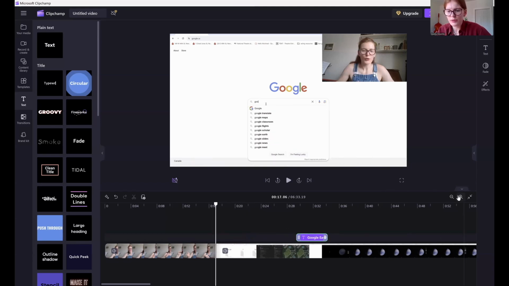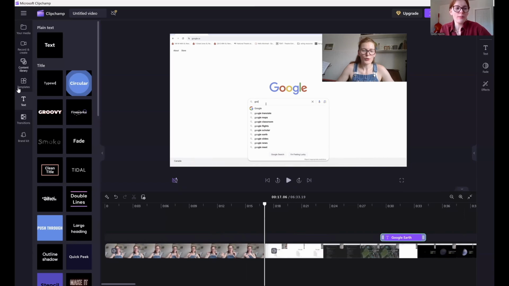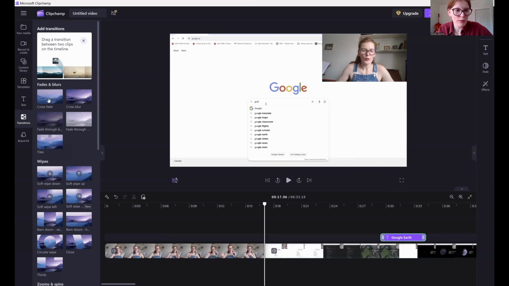And the last thing I'm going to show you today is how to add transitions. So this might happen between photos, between certain clips, how you make it fade in and fade out like you see at the movies. So we're going to go to transitions on the left side there, right? And we have a few options: cross fade, cross blur, fade through, tile, lots of different options to choose from. Usually what you're looking for is probably just a crossfade.